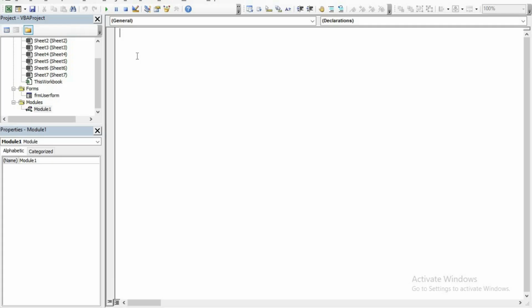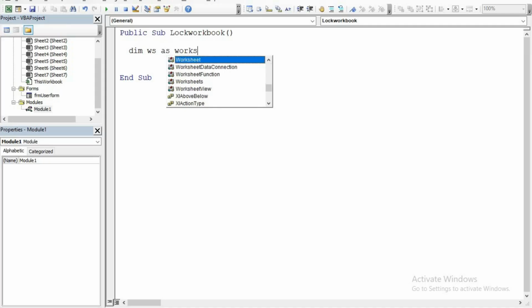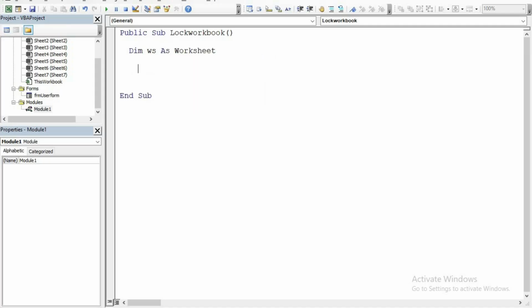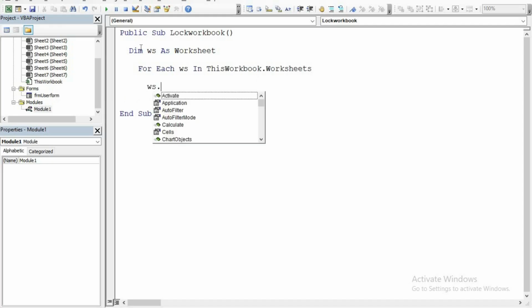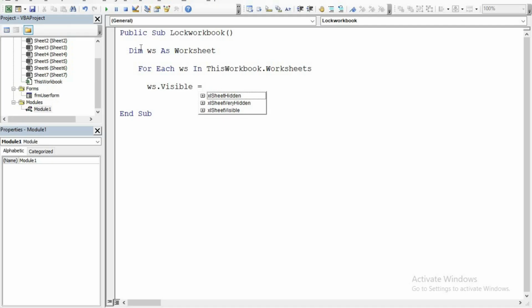Let's write the lines of code that will be used to lock the worksheet when the workbook opens. So we will start with Public Sub LockWork. Let's declare this variable: Dim ws As Worksheet. After that, let's write a for loop that will loop through the worksheets in the workbook. So For Each ws In ThisWorkbook.Worksheets, ws.Visible equals xlSheetVeryHidden, then Next ws. That is the end of the code that will loop through the worksheets.